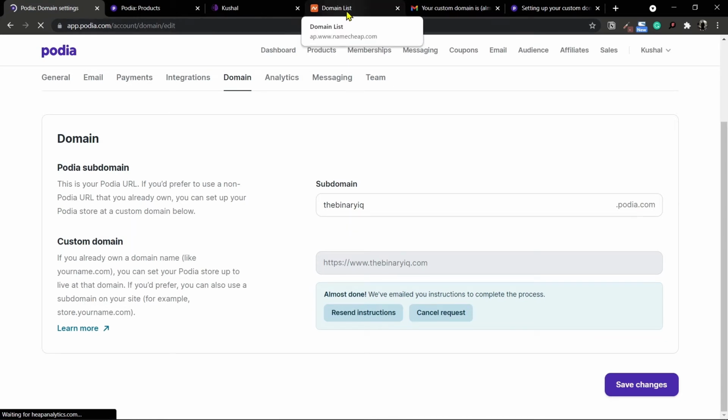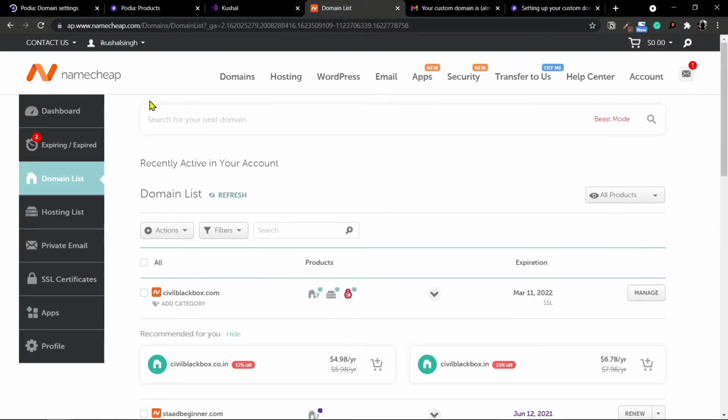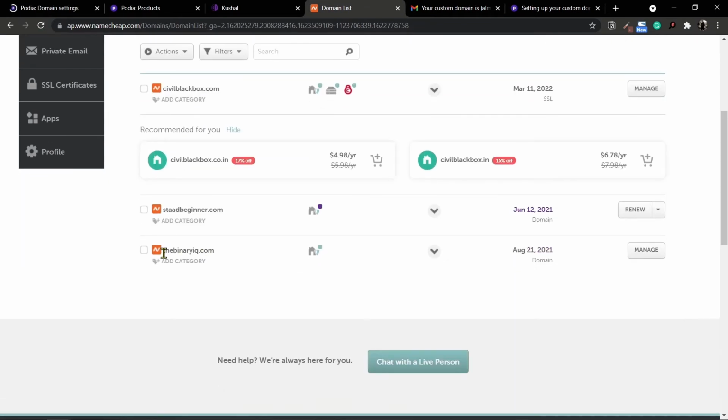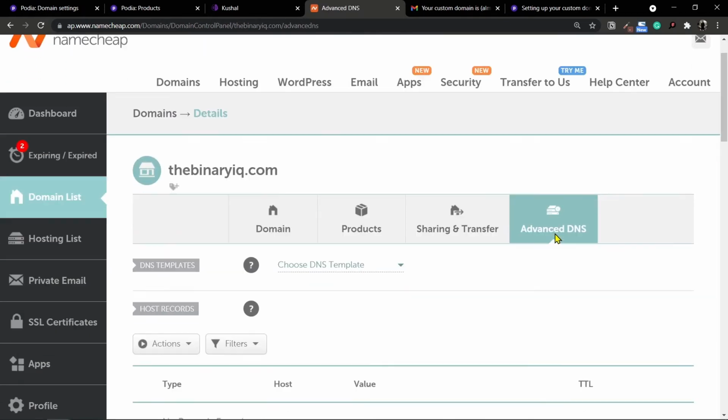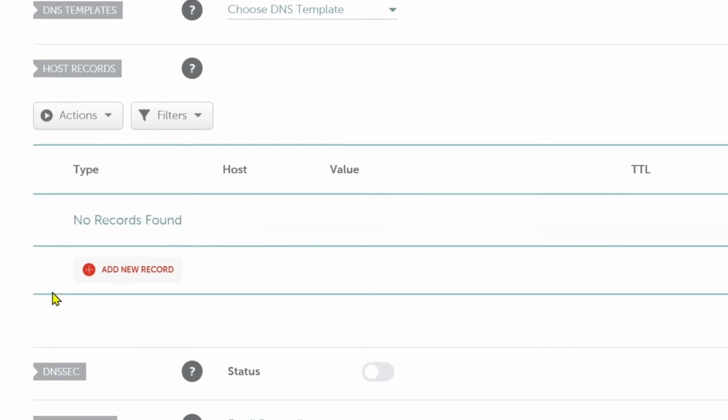So let's head over to my domain name provider, which is in this case Namecheap. I'll move down to my domain. So this is thebinaryiq.com. I'll go inside Manage, and inside Manage, I'll go inside Advanced DNS. Now, even if you're using something like GoDaddy or any other domain name provider, the settings will look similar. All you have to do is change a DNS setting. For that, in the case of Namecheap, you have to go inside Advanced DNS. Inside Advanced DNS, move down, inside which we have to find something which says Add a New Record. So I'll just click on Add a New Record right here.